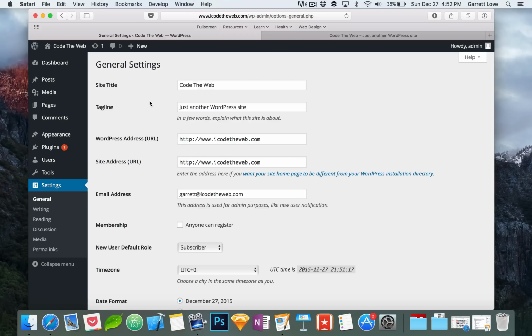So let's get started. We're going to start off by just going down here and clicking on settings. And once we do that, we're going to be taken to the general settings page. Quick note. The settings that we have here by default, I should say, are general, writing, reading, discussion, media, and permalinks. We're going to be talking about all those in detail.